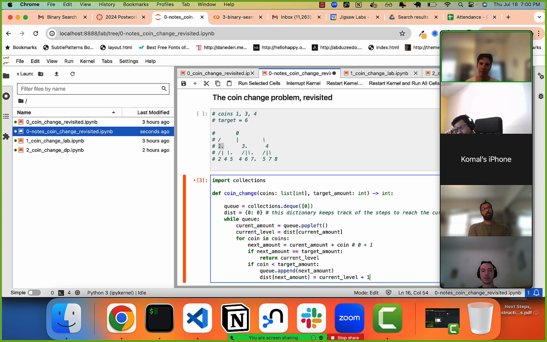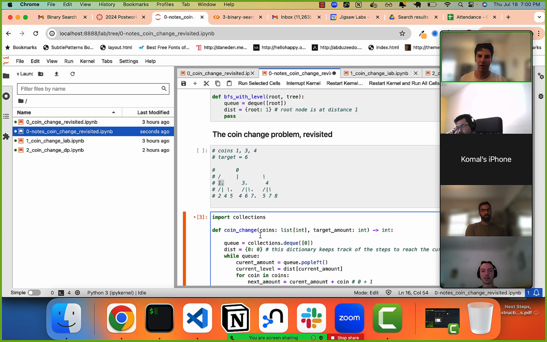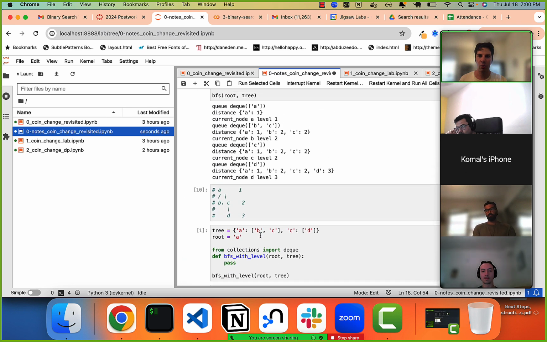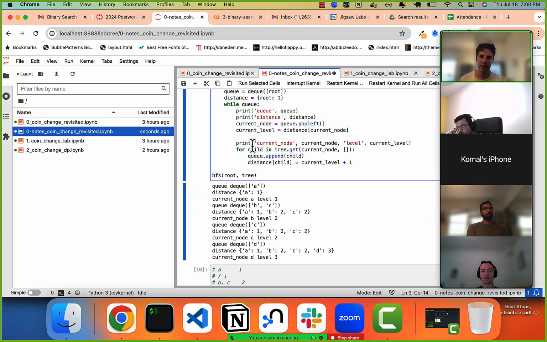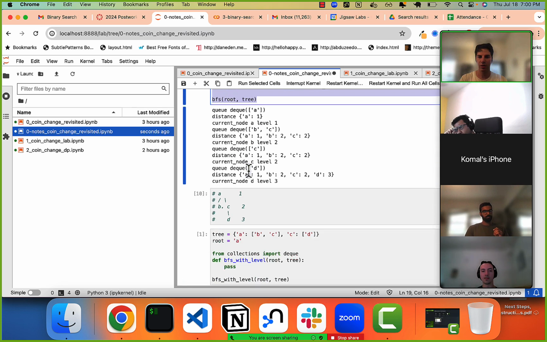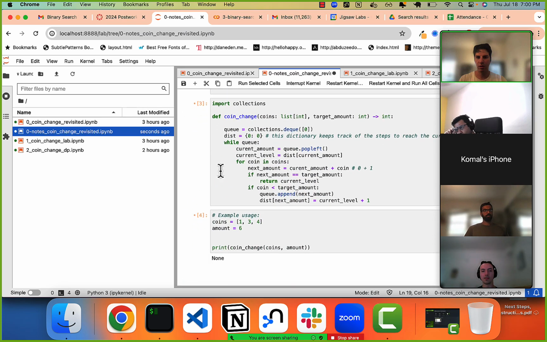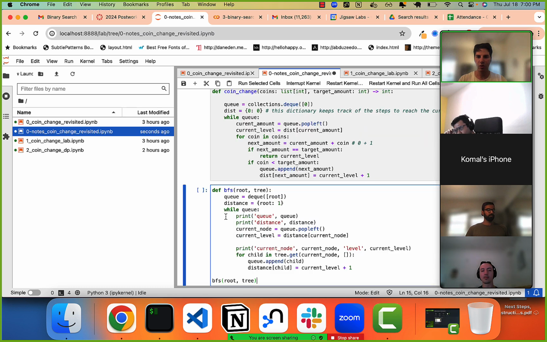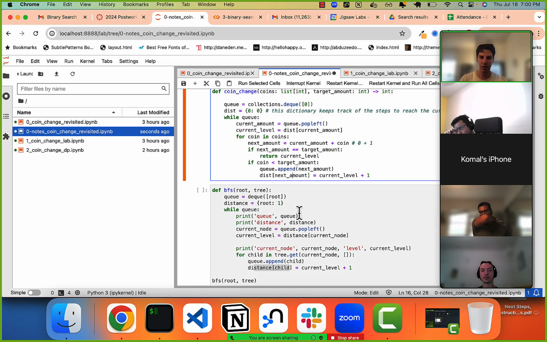So let's think about this. By the way, everything here is just like the algorithm we saw before. The only difference is an if-else statement. That's really the only difference. So these two things are really exactly the same. We're keeping track of a distance each time and incrementing that distance.